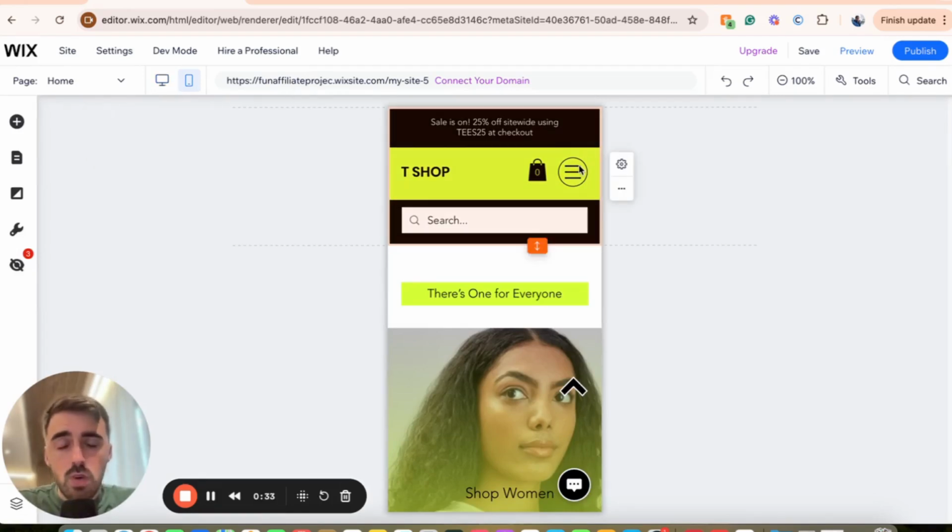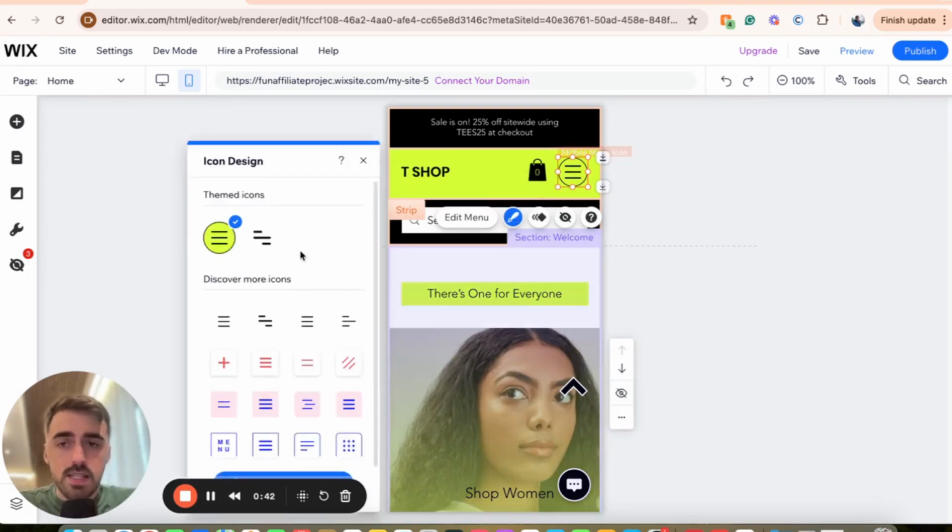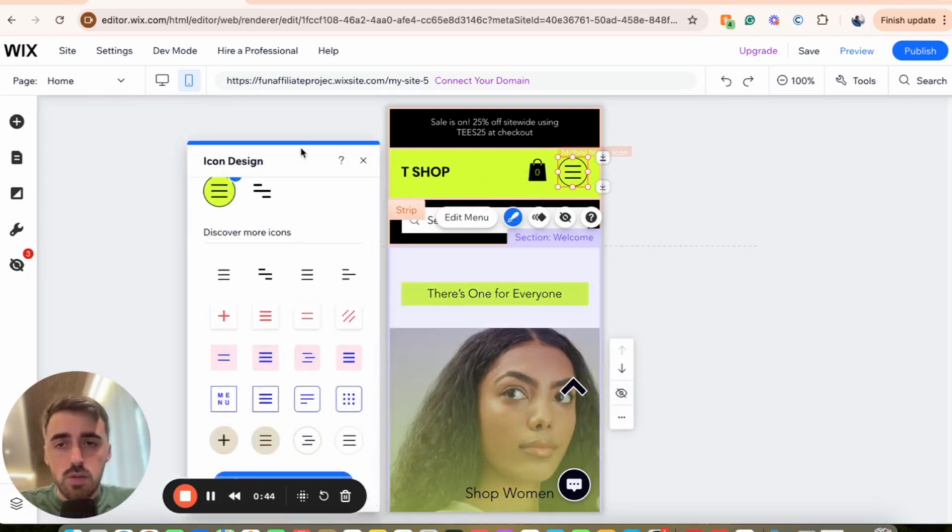So the first thing you want to do is head over to your hamburger menu, which is right here. Click on it, you highlight it, and then I want you to press on this pencil icon right here, which is for design. Click on that, and then this is going to open up a bunch of different design options that you can choose from.